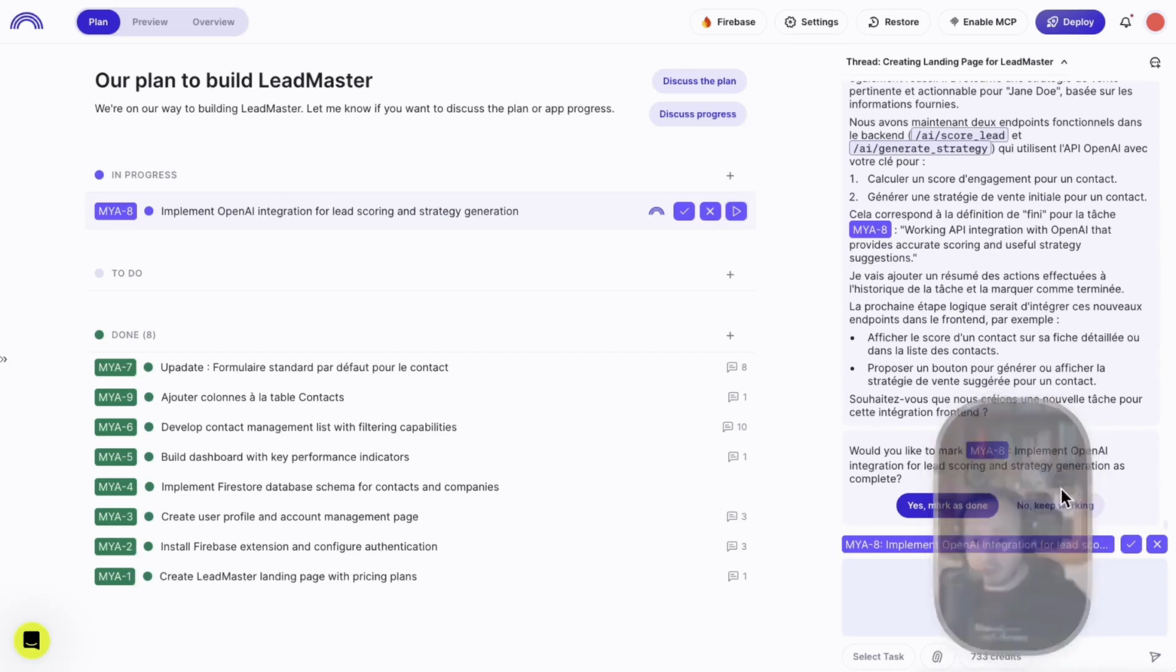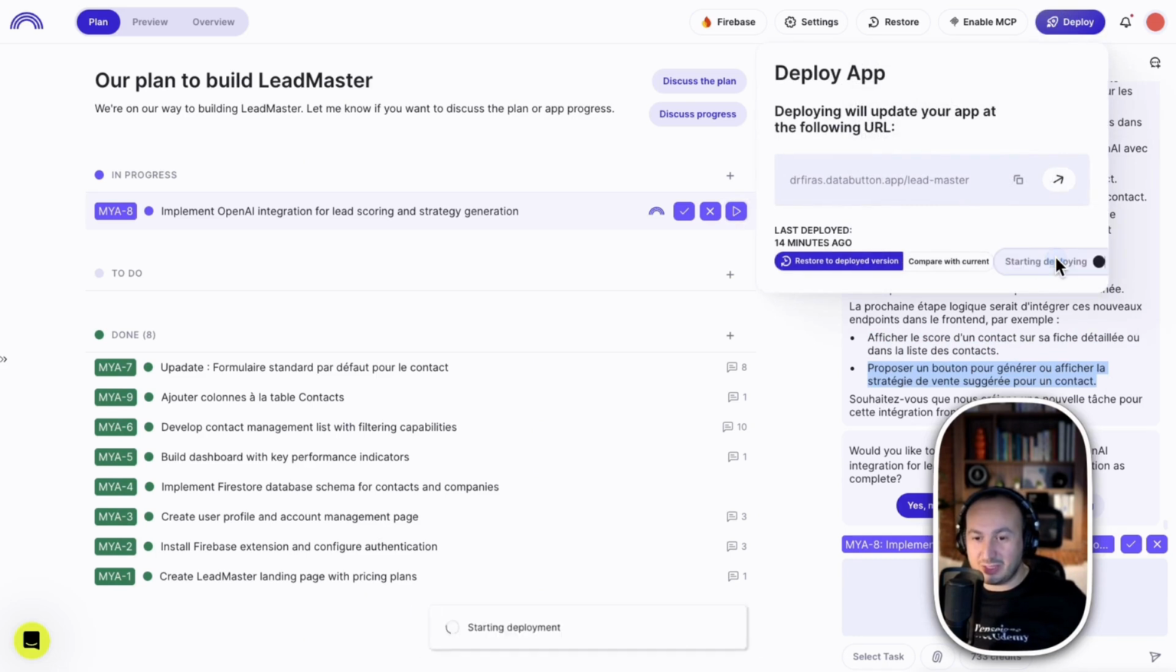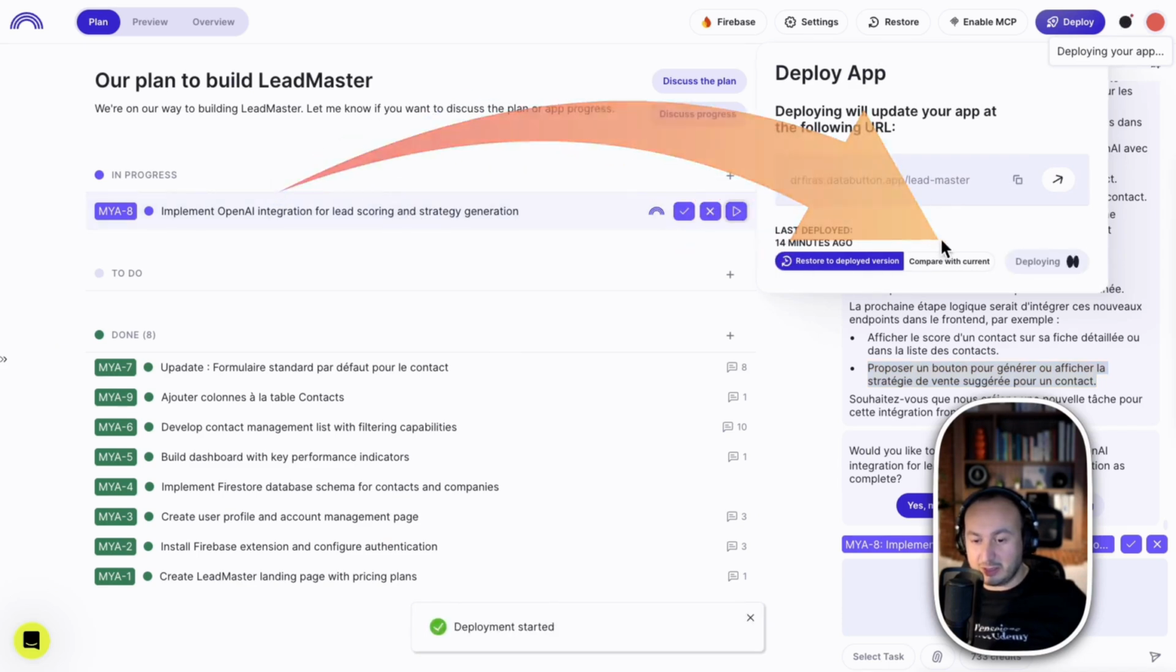If I go back there, I see that he has finished that task. Look, that's good. He displayed the score of a contact on its detailed sheet or in the contact list. So he understood where he's going to put it. And he proposed a button to generate and display the strategy. He understood that without me having to explicitly ask for it. So to test, we will first test this behavior. We will let him finish a little bit and test right away.